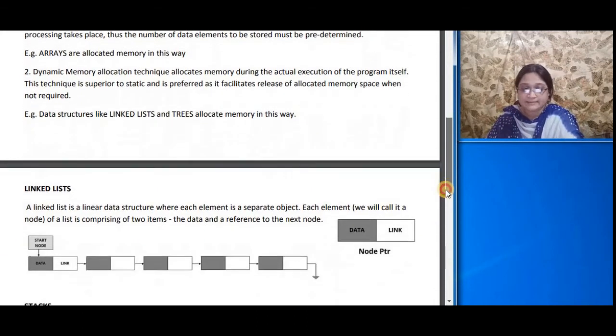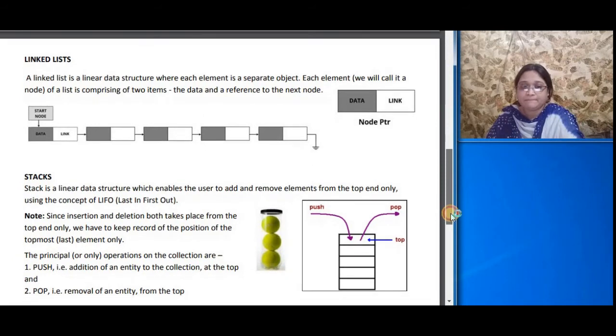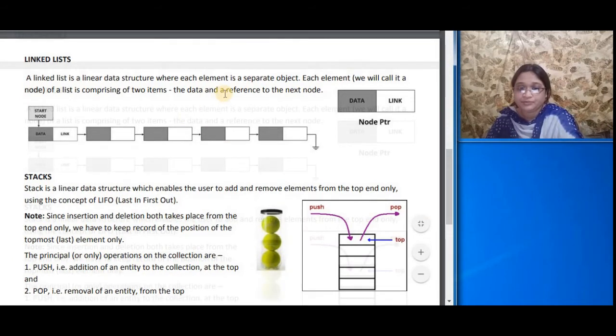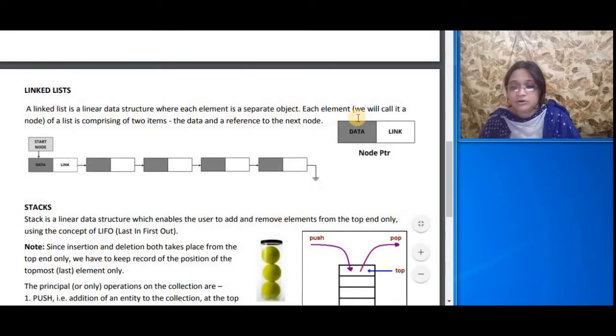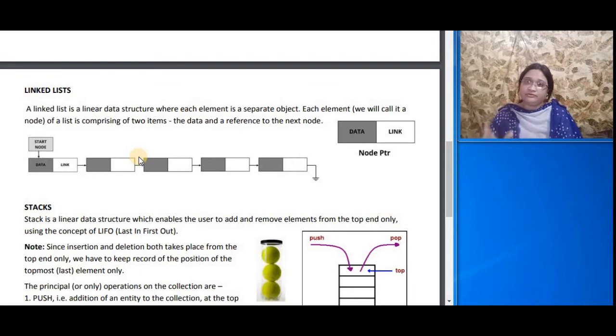Next is linked list. Now, what is a linked list? A linked list is a linear data structure where each element is a separate object. Each element, as a node of a list, consists of two items. One is data, another one is a linked part. Linked part means this contains the address of the next node, and works as a reference. Now the node looks like this. You can see the structure here. It has two parts. One is the data part, another one is the linked part.